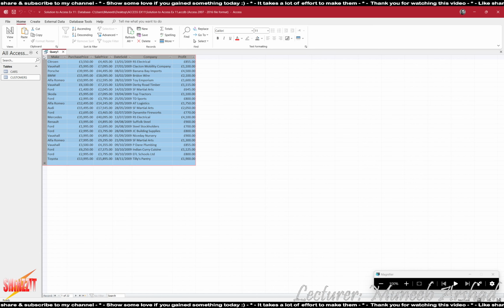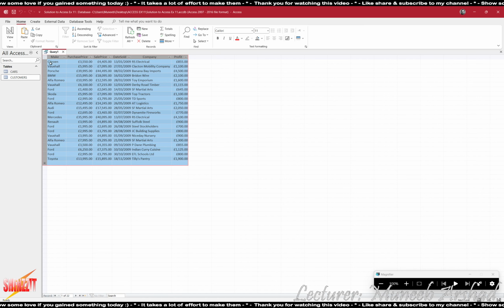How do you do it in Excel? Select all columns and rows. Double click between two columns to best fit the columns, and double click between the rows to best fit the rows. So the query is done.